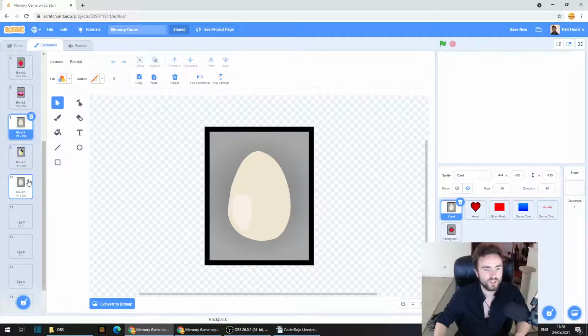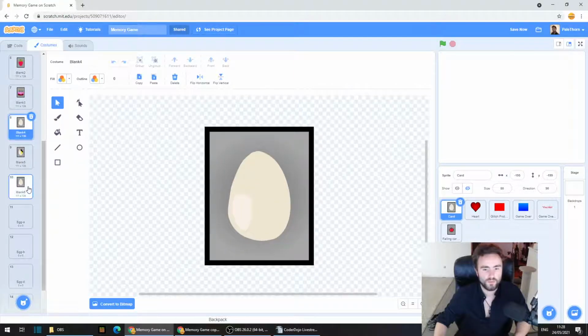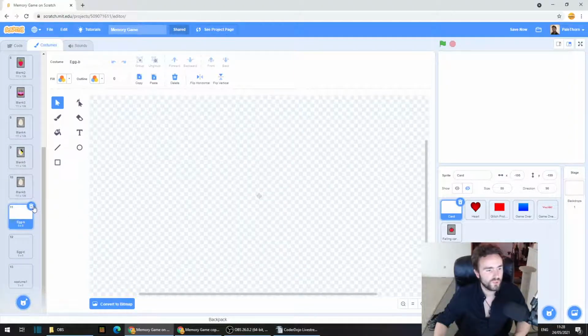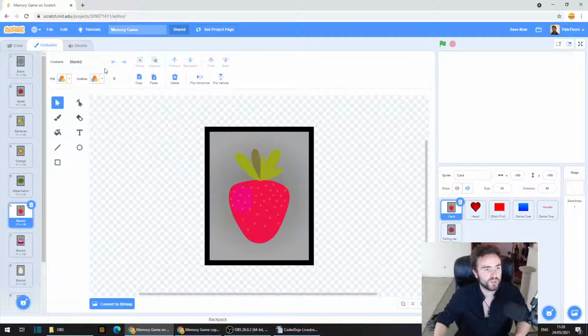Oh, it's pretty good. Maybe just a little bit bigger. Not much. Eh, that's fine. Okay. Seems pretty good. I'm going to get rid of some of these empty costumes, and I'm going to make sure that all of these costumes are named correctly.